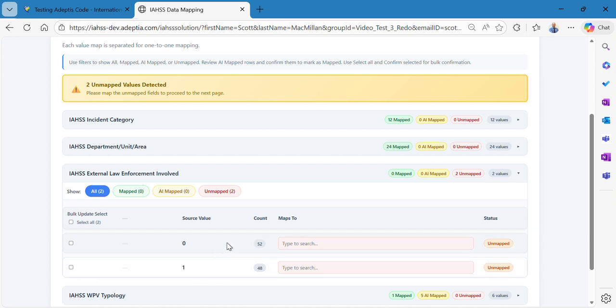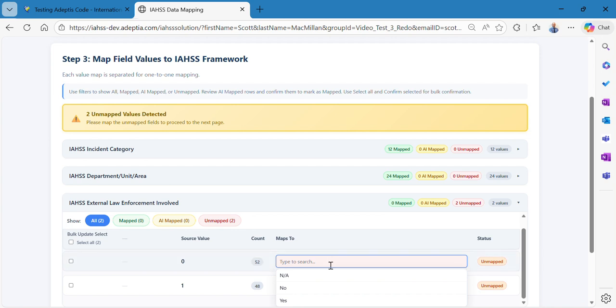This is because this test data comes from an incident reporting system where it's a checkbox that the author of the report would check if police were involved in that incident. If they did not check it, that would be the equivalent of a 0 when they're pulling their data out of the system. So this is just an example to show you how you might have to map your values to the IHSS. The 0 means it was not checked, which means police were not involved, and so that is quite simply going to map to no.